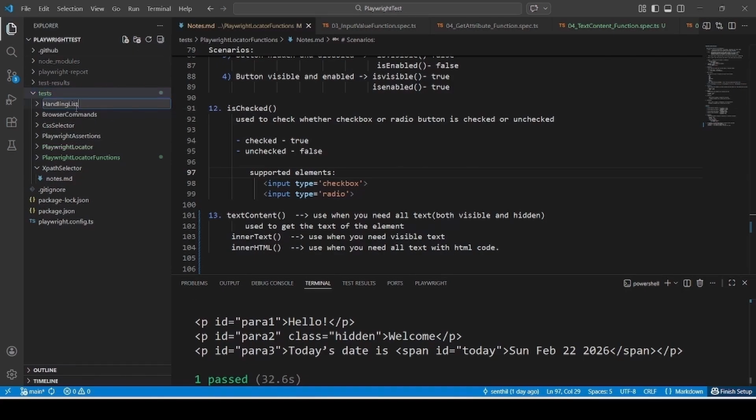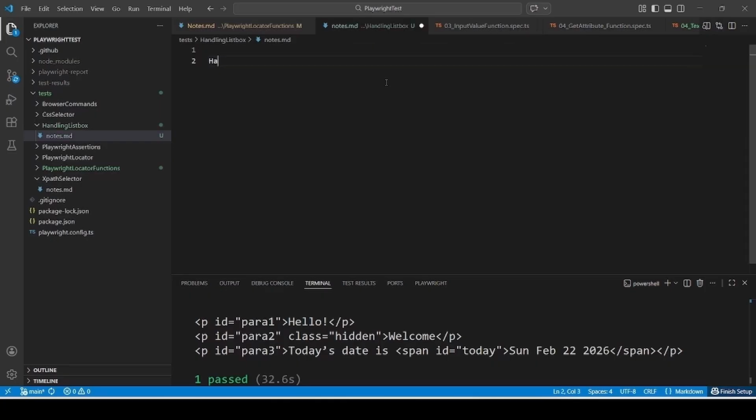Next topic is handling list box. Now let me create a notes here, notes.md. Topic is handling list box. The list box, another name, drop down.